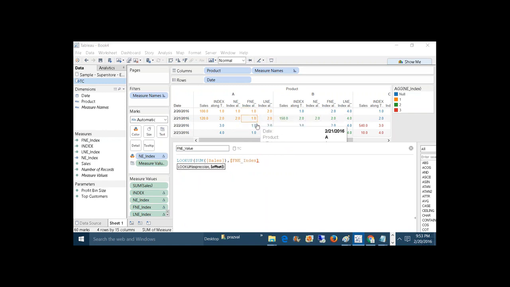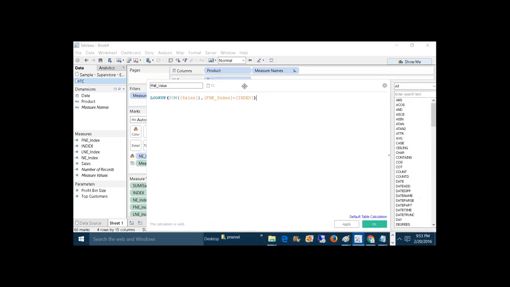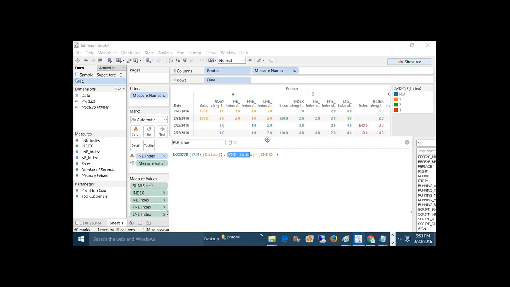What is the first non-empty index value? 1, 1, 1, 1, 1. Every row will take 1. So if the cell is 100, comma 1 means it will show 120. But for A, what is the first non-empty value? 100. And for B, the first non-empty value is 150. In that way we have to write the logic. The logic is simply first non-empty index minus index. So it is lookup of the sum of sales, first non-empty index minus index.